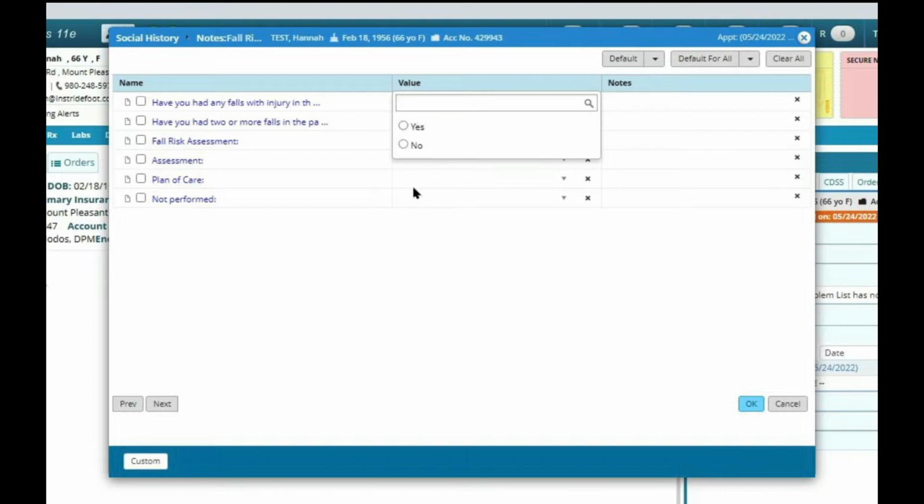If they have had no falls, then that's completed, and you would click OK and move on to your next section. With this particular patient, they have had falls with injury in the past year. So then the MA would ask, have you had two or more falls in the past year? In this particular case, we'll go right back to the value area, click the drop down, and select yes. So for the MA, their portion is done. They will click OK.